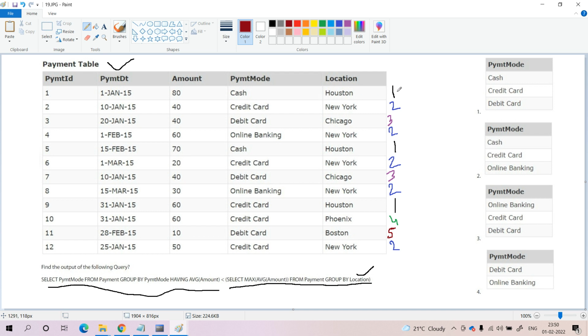So 1, 2, 3. And New York comes under the second group as per the location, so 1, 2, 3, 4, 5 records are available. And as per Chicago, we are getting 2 records under the Chicago group. The next one, Phoenix, is the only one record, which comes under the fourth group. Boston is another record, which comes under the fifth group. Now what do we have to do? For each and every group, we need to calculate the average of the given amounts.